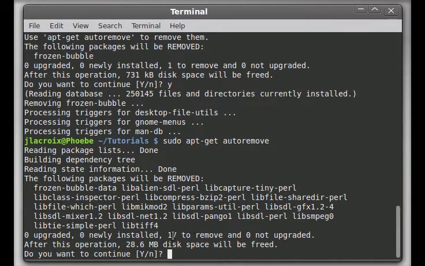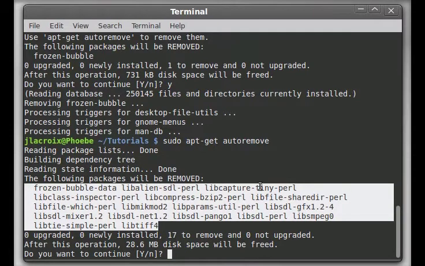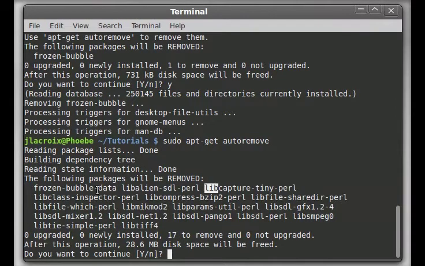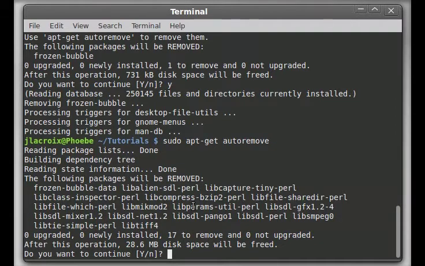That's fine, but I do recommend that you look at these packages and understand what you're actually removing. Now libraries, which start with lib here, are almost always okay, because these libraries are not required by anything, so we don't need them on our system. But just double check. I have seen in the past bugs on Debian-based Linux distributions which try to remove things that are actually useful.